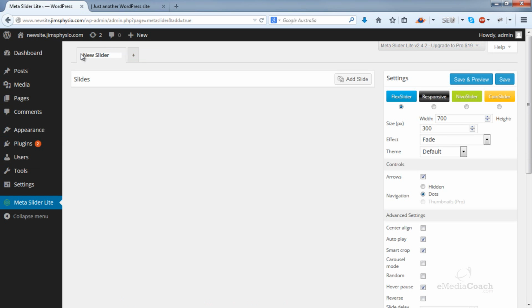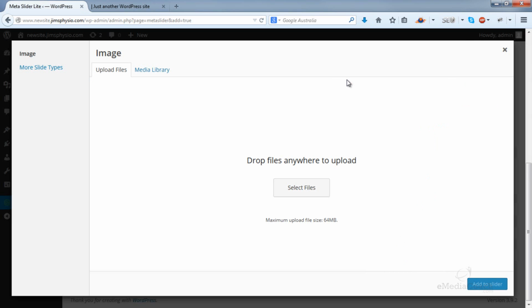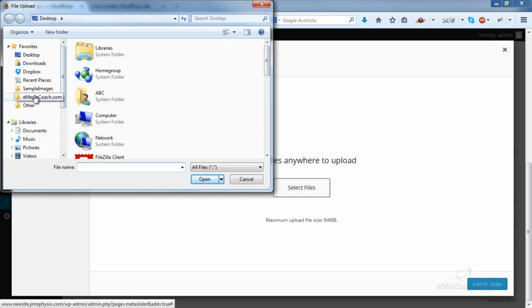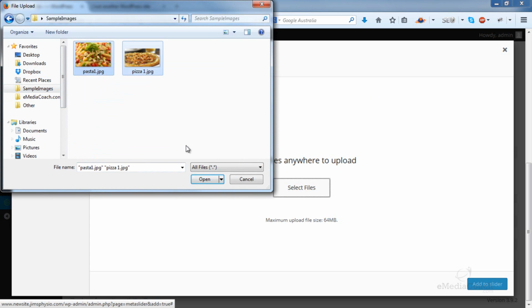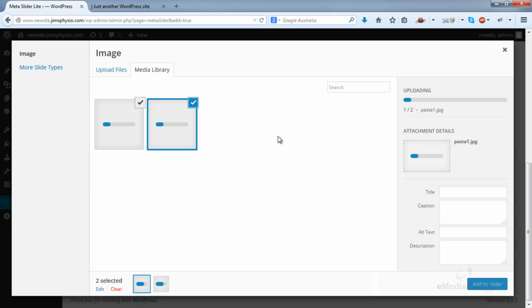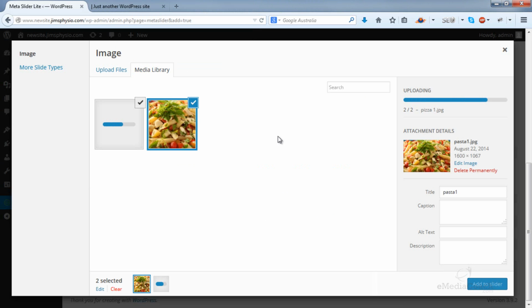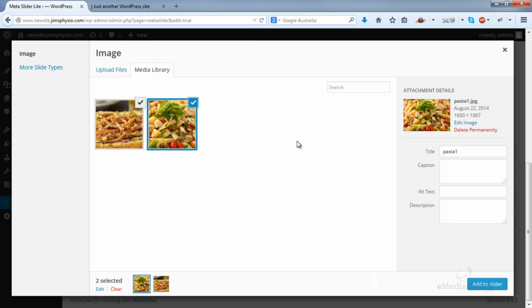Here you can take the images that you've produced for your business and add them as new slides. So what you can do is go to your desktop or wherever your image files are stored, and add them to this interface here. So select files. Mine are located here. And open. As you can see, that will upload the photos. And add to slider.